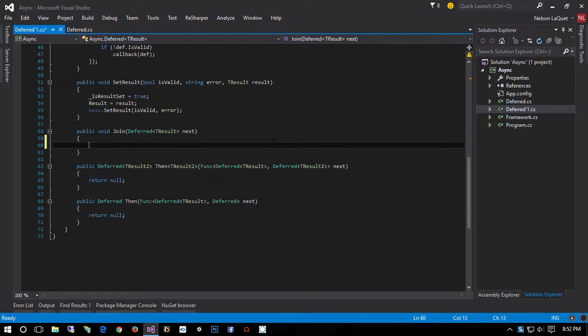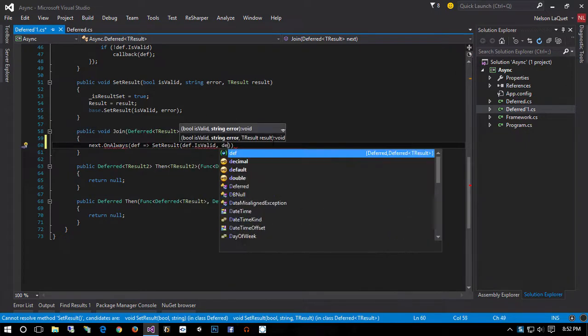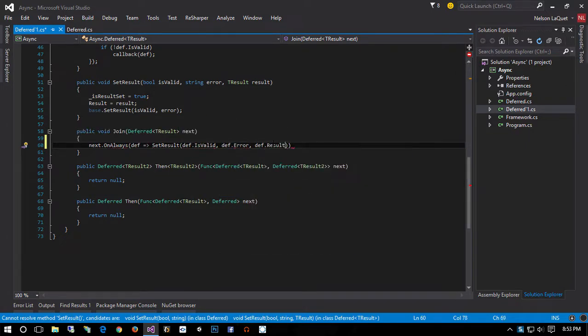It's simply going to be next on always. And for this next, we have a deferred of t result. So I'm going to say def goes into, then I'm going to say set result, def is valid, def error, def result. So that's our basic join.